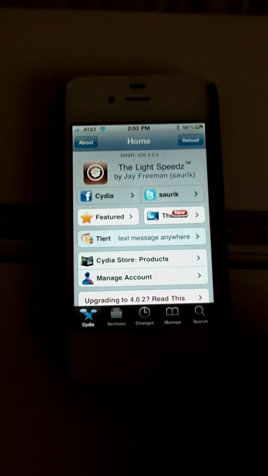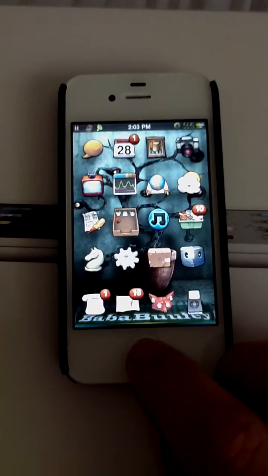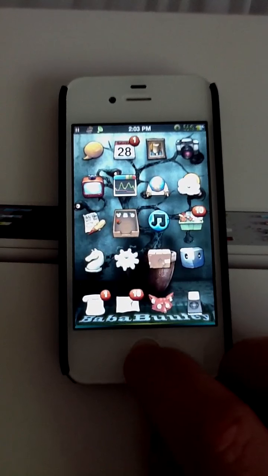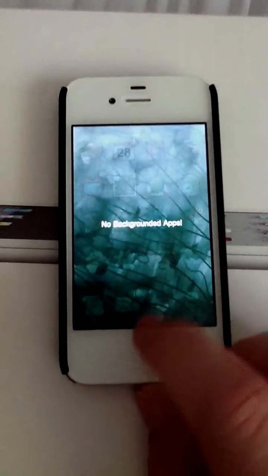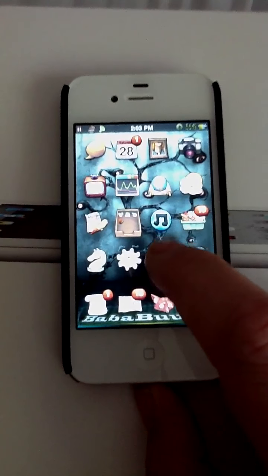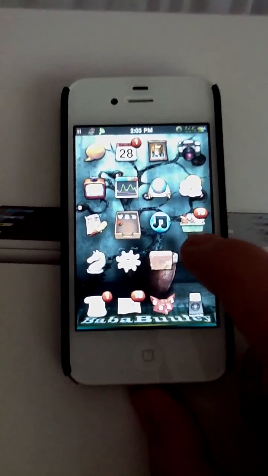Currently, when you close Cydia, it will not background. You'll notice there's no marker here to indicate that it is backgrounding, and when I click on this, it says no backgrounded apps. It's like, well, wait a minute, I just backgrounded Cydia. It will not background. The only way to do it is to go into iFile.